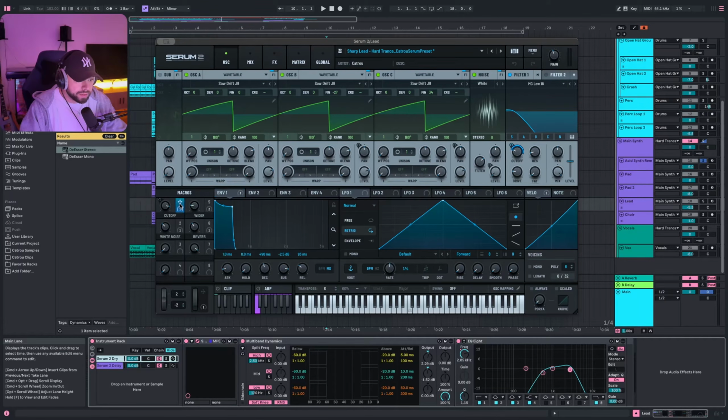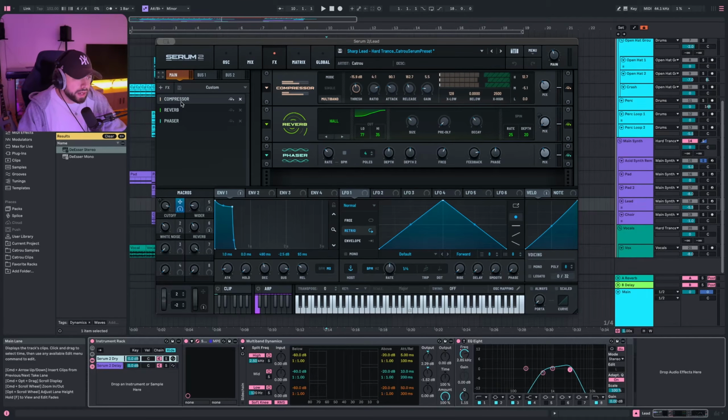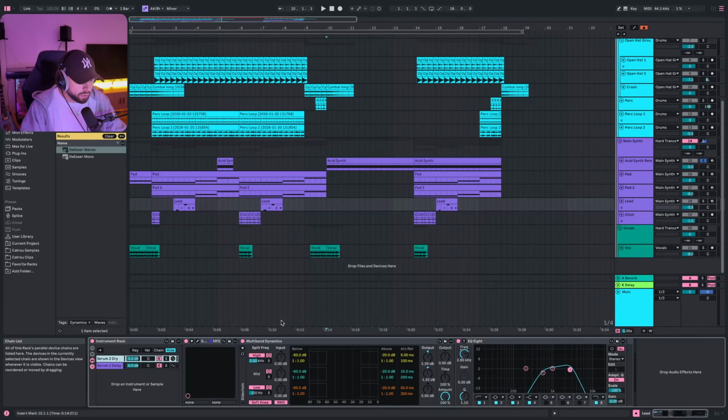Then I added a few macros. The first macro is controlling the cutoff again, and the other macros are controlling the FX. For the FX, I added only a multiband compression here to boost the highs and reduce the mids a little bit, and then a reverb on the Hall mode and a phaser to add extra movement. So also a very easy but effective preset.